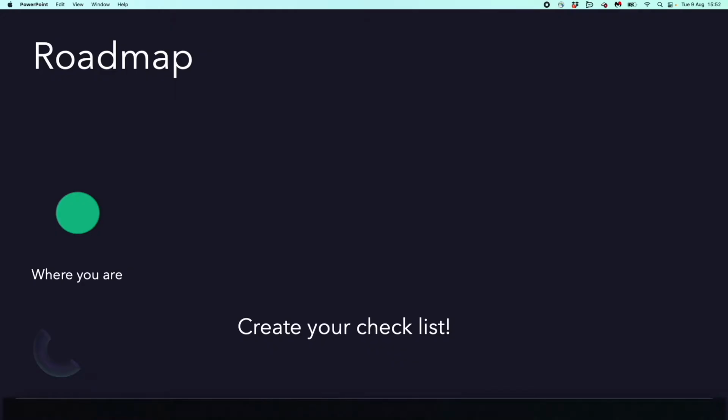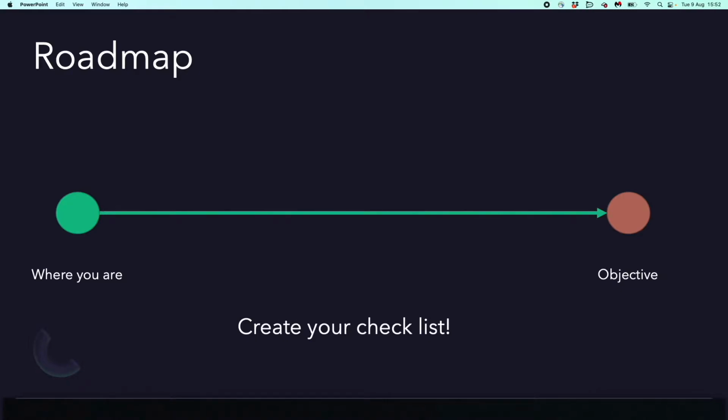Planning a roadmap is very crucial. You should create your checklist. And for that, first of all, you should know where you are. And then, what's your objective? What's your target? If you have 2 points, then you can just draw a line. You can draw your path. But of course, this path can be long and you should add some milestones. You should add some steps. And these steps will be your checklist.